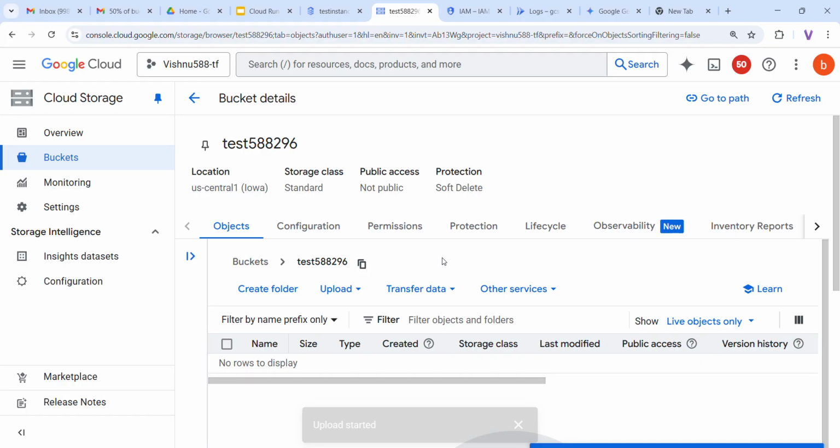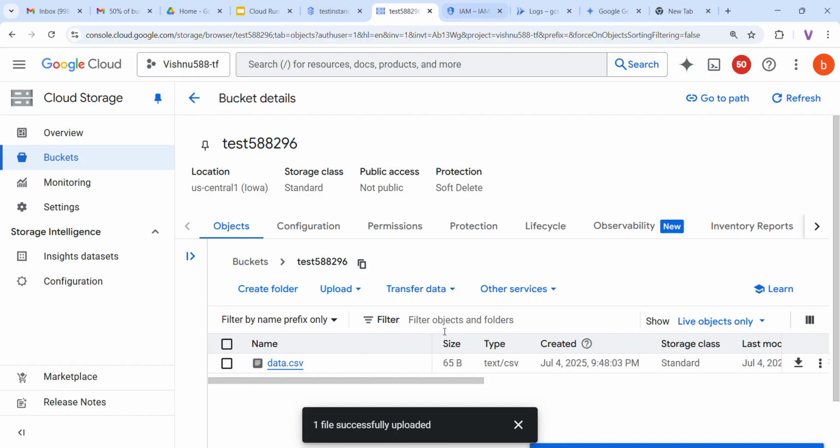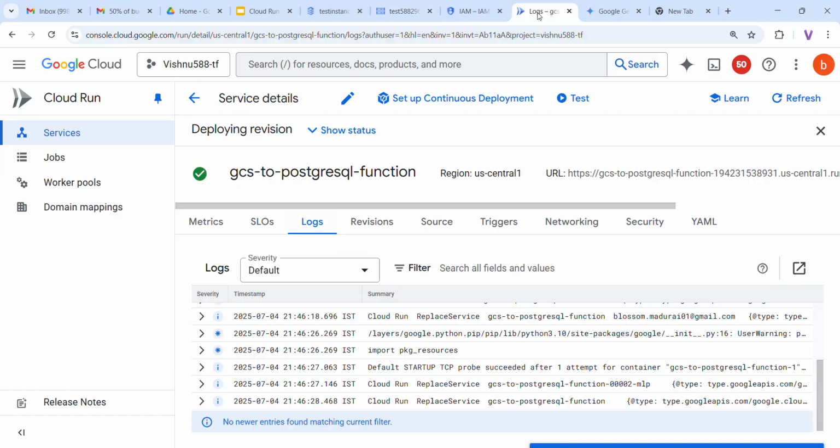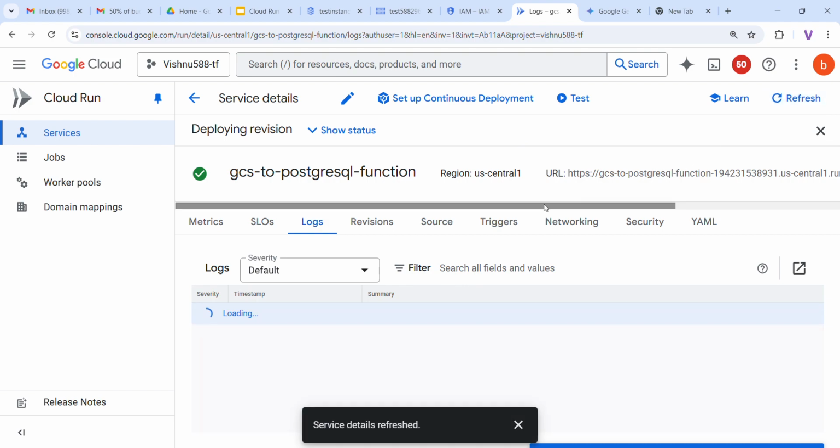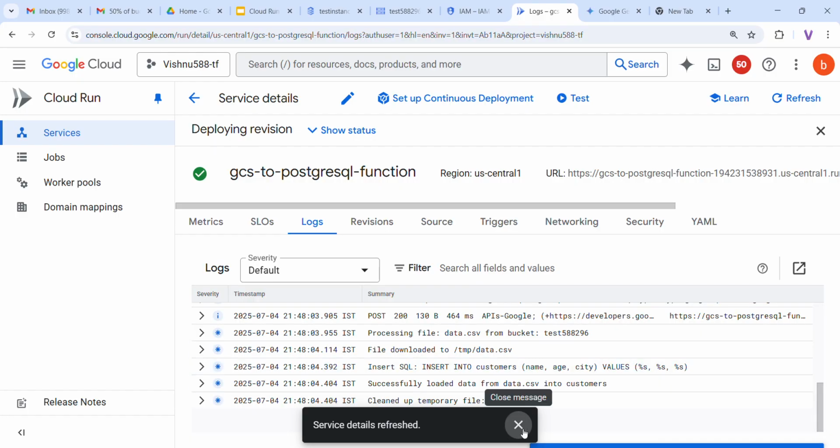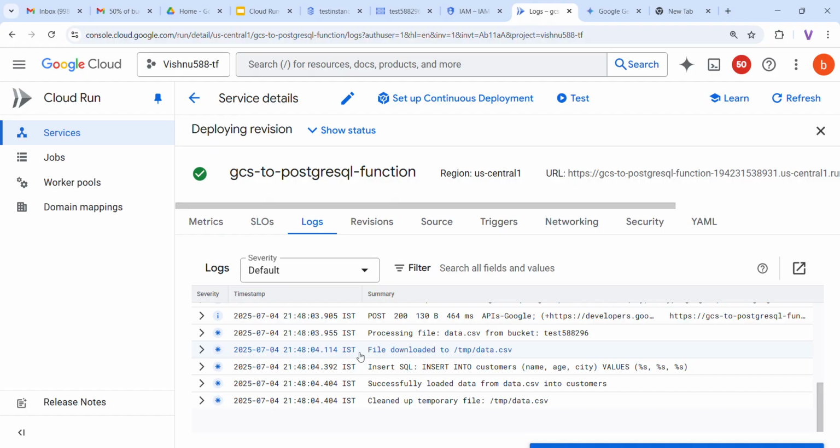Our cloud function will trigger automatically, friends. You can see I have uploaded it. Go to the cloud function, click refresh logs. Let's wait for that. Our function should work perfectly, friends. Yes, whatever I expected, it's fine. It shows processing file, file downloaded, and insert SQL. It successfully loaded the data from data.csv into the customers table, friends.